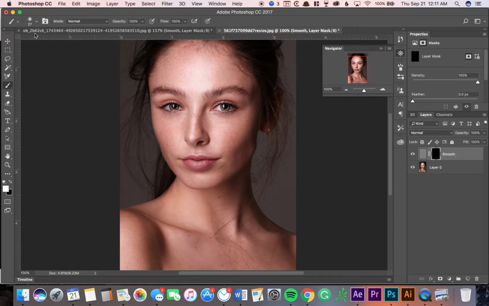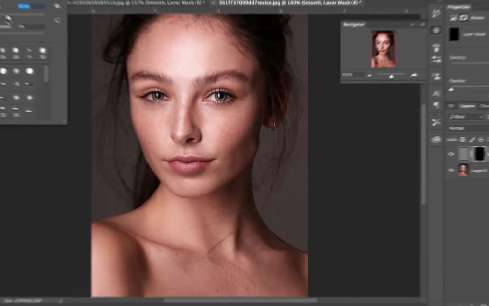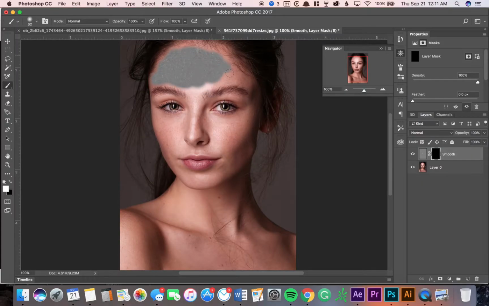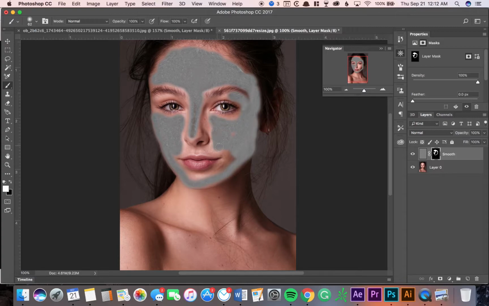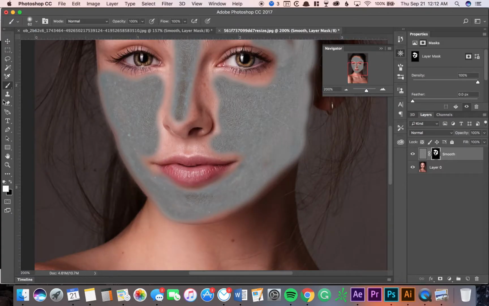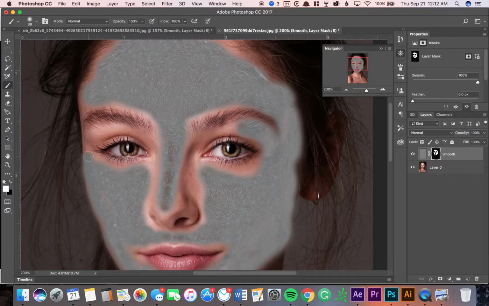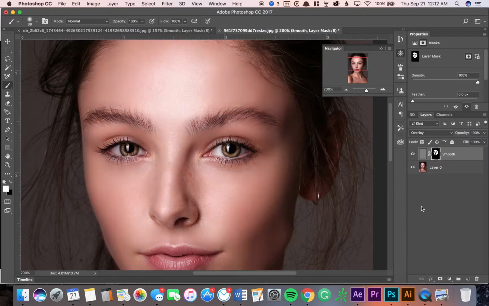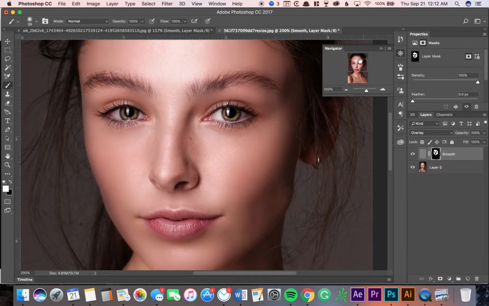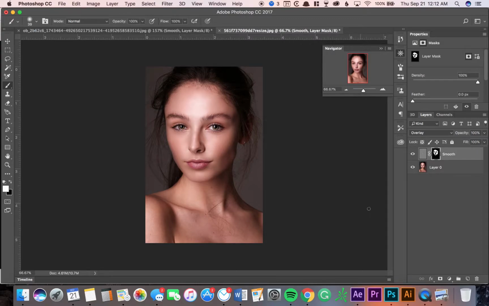I'm going to paint where I want the effect, which in this case is going to be her face. Again, keeping away from any details that we don't want smooth. And I will show you in this one what it looks like if you don't leave a little bit of space around the nose. There we go. And then it just gives her skin an overall glow and really gives it that editorial look. You can see the difference there.